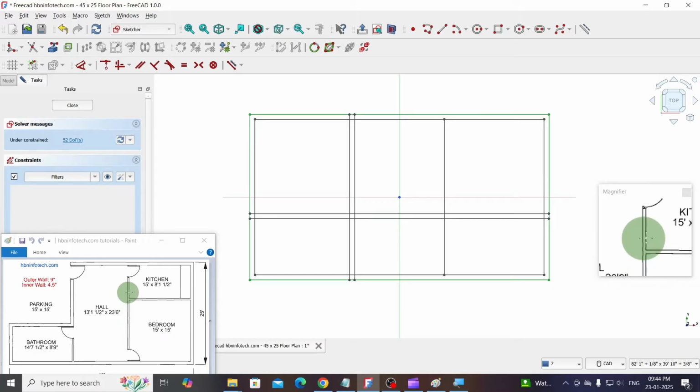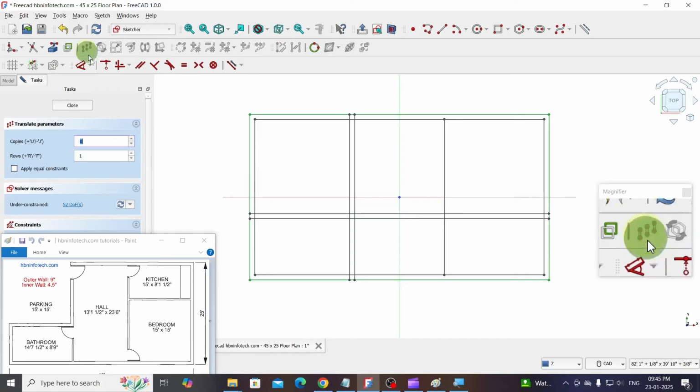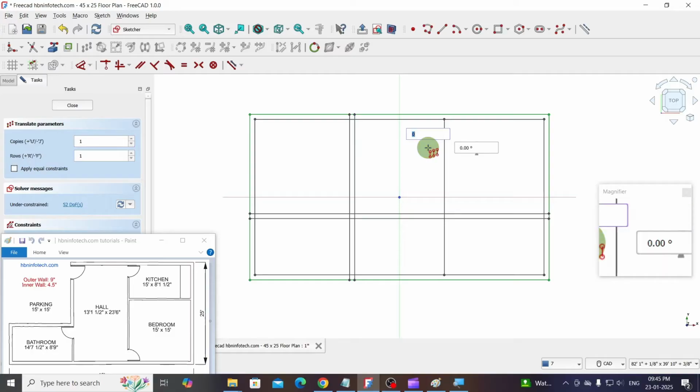Now the inner wall thickness is 4.5 inches. So I'll just select this one, this line, and then click on move array transform once again, number of copies is 1, click somewhere here, and then measurement is 4.5 inches, press enter, and then it is 180 degree.